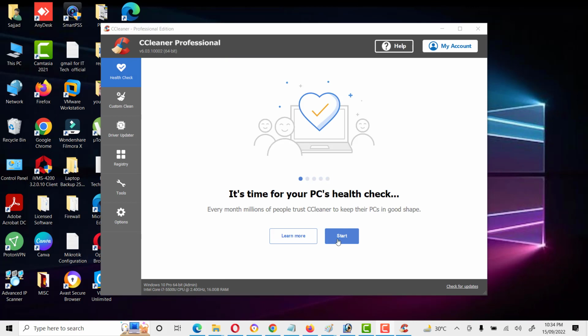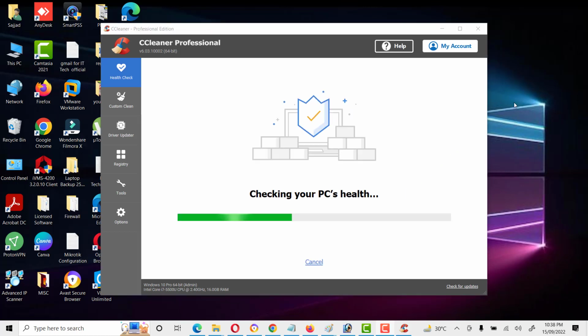Friends, here we can start the health check of the system. PC health checking is in progress. It will take some time to check the system's health and will show you its performance and different issues.